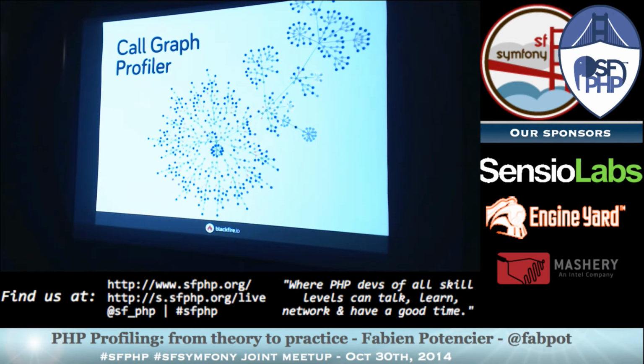So most profilers in the PHP world are actually call graph profilers. A call graph profiler shows the call times for functions, the frequencies of the function calls, but also the call chains. So which functions actually called other functions. So that's why it's called a call graph.